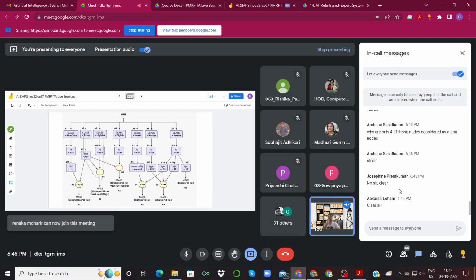Rules are not part of the working memory. Working memory elements are part of the working memory. So when we say fire a particular rule, we choose.